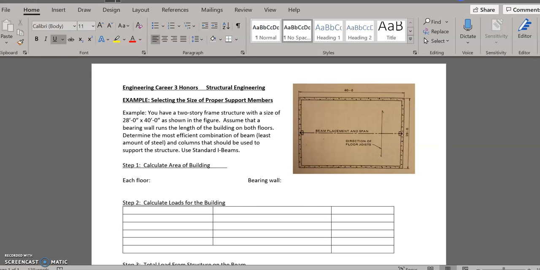Determine the most efficient combination of beam, which is the least amount of steel, and columns that should be used to support the structure. And we're told to use standard I-beams. Okay, so the very first step is we have to calculate the area of the building.